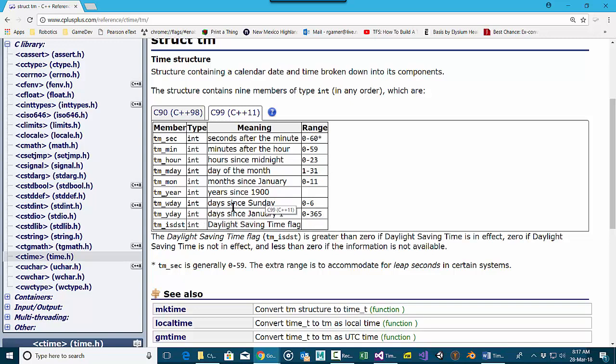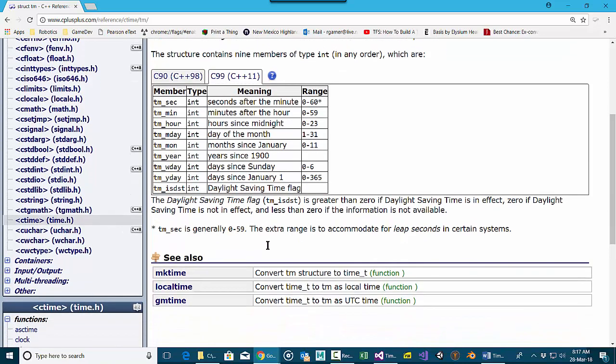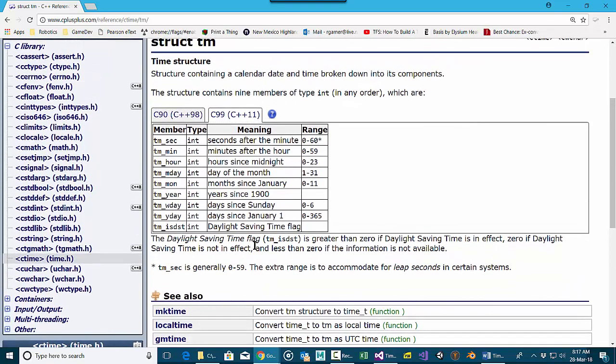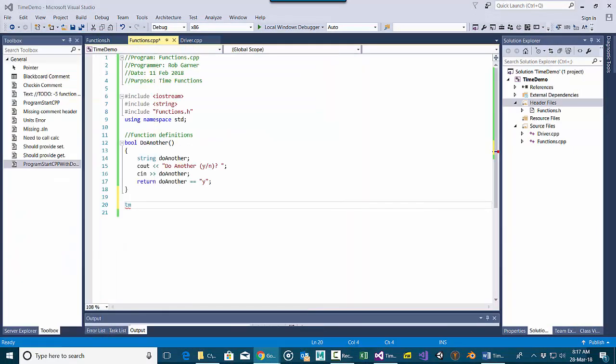And then there's also, you can get the day of the week as a number from 0 to 6, and you can get the day since the 1st of January as a number from 0 to 365. And they'll also tell you if there's daylight savings time or not. So that's our time struct, and it's provided to us by the C++ libraries. And let's say we want to get a function that will get the current date time.